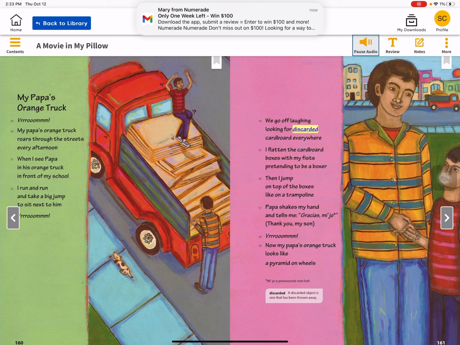I flatten the cardboard boxes with my fists, pretending to be a boxer. Then I jump on top of the boxes like on a trampoline. Papa shakes my hand and tells me, "Gracias, mijo." Thank you, my son. Vroom. Now my papa's orange truck looks like a pyramid on wheels.